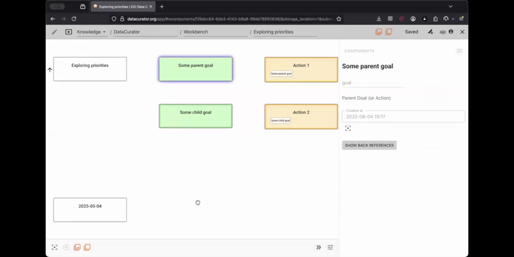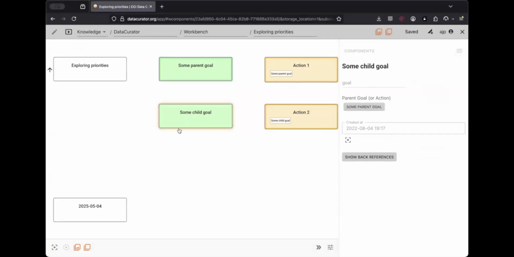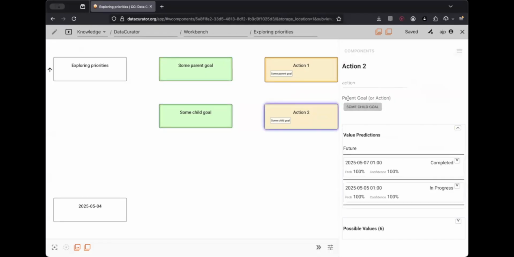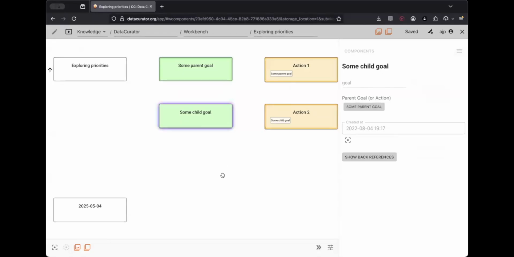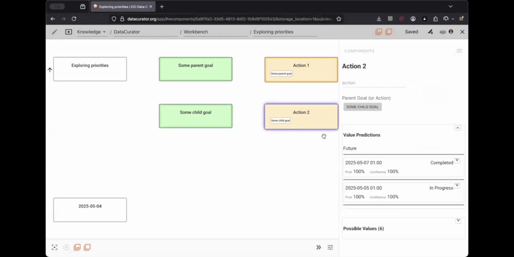So here we haven't got any other competing goals at the moment, but we have got a child goal, and we've set the parent of this child goal as this goal here, and it's got an action associated with it. So the parent goal for this action is this child goal, and so this parent goal might be something like record a video, and this one might be prepare the content for the video, or rather, you'd probably express it in the past tense: content's been prepared for the video.